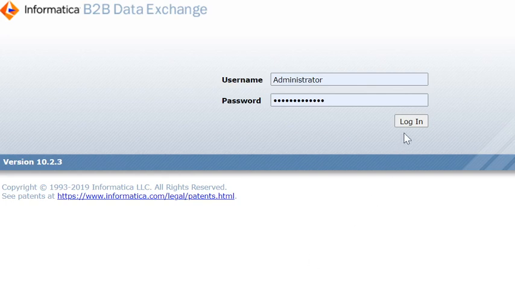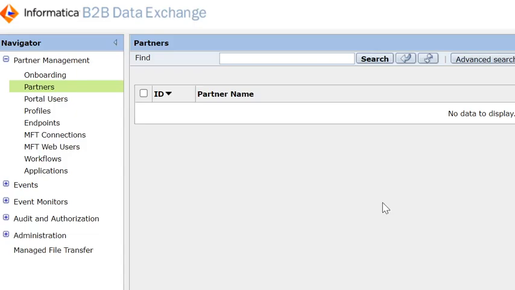Let's log into it using the administrator account. As you can see, since this is a fresh repository, there is no data available right now. There are no partners, profiles and endpoints. So you can start creating them and start using data exchange to leverage transferring files with your partners.